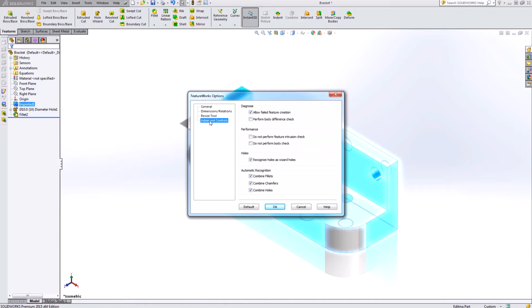Under my advanced controls, I also have this option for holes. And this one's really important because I can either have the holes recognized as hole wizard features, or if I turn that off, they're going to be seen as cut extrudes.